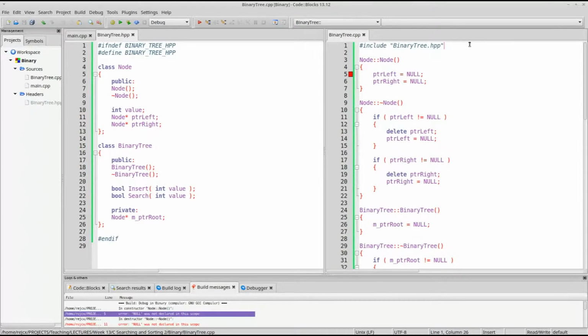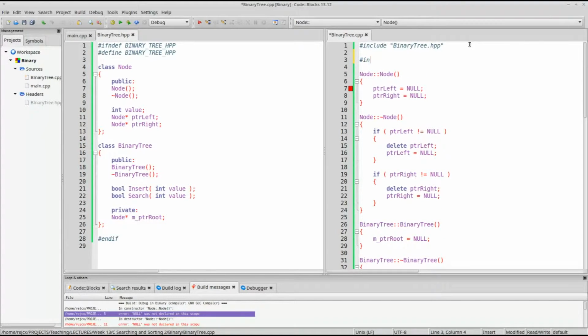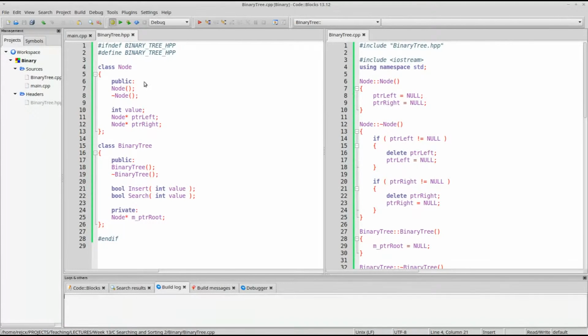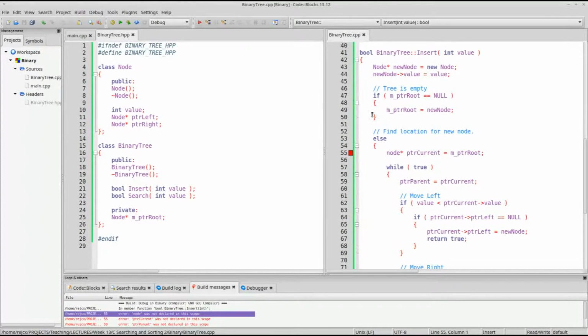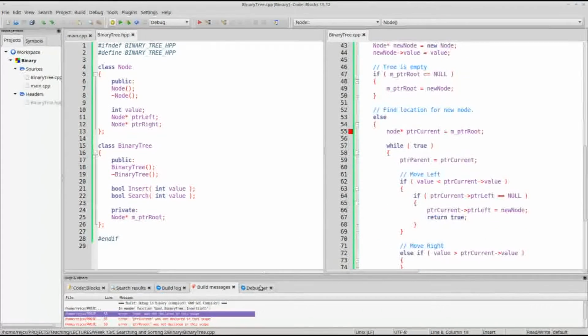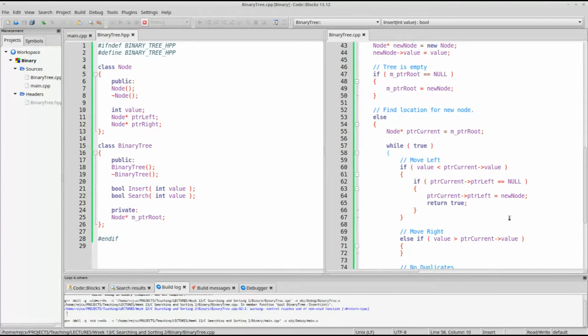If you're getting an error that null was not declared, it's because it was originally declared in the standard library. It's not actually a thing in C++, as far as I know. So you have to do that, or you have to include some library to get null. This could also be nullptr, but I'm just kind of used to using null, even though I need to stop that. Okay, pointer parent, we don't need that anymore.